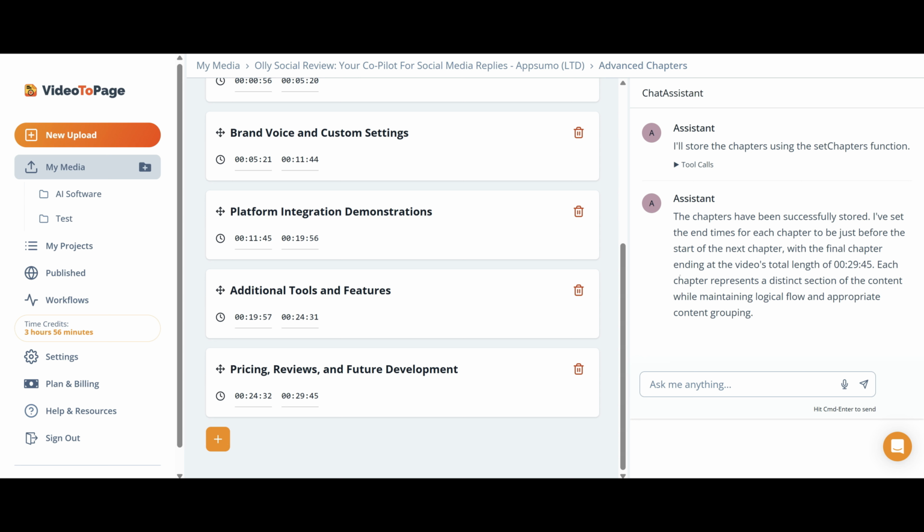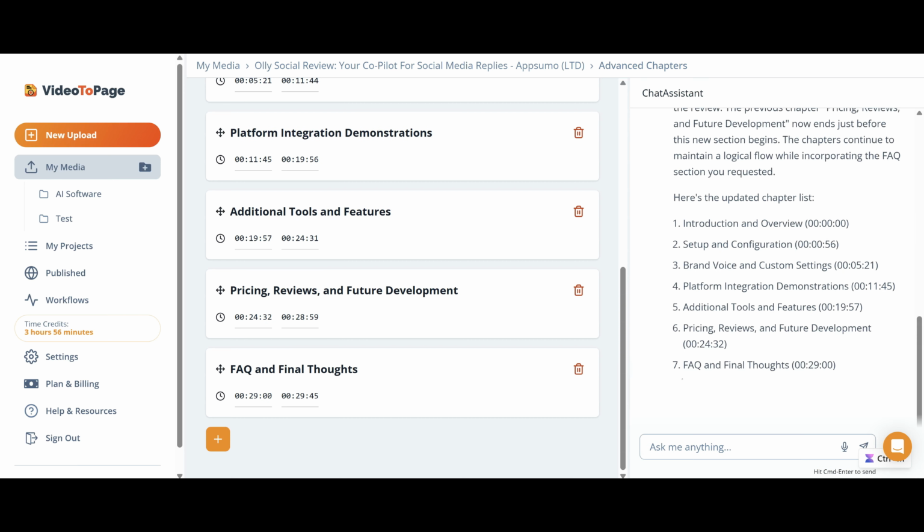And on the right here, you have a chat assistant. And it will basically tell you what the AI has done, or the AI assistant. So successfully stored, set up the end times for each chapter, and tells you the total length. Now what we can do here is basically ask the chat assistant to modify the outline or the chapters. So if I typed in something like add an FAQ at the end and go to enter, or click that little arrow sign, it has added in a new chapter, chapter 7, and it's called FAQ and Final Thoughts.